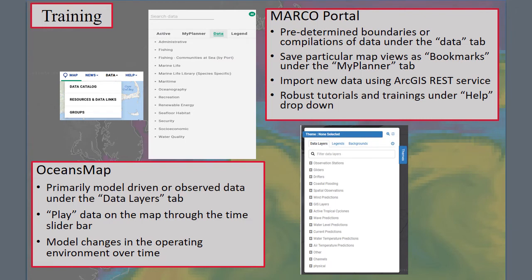One of the biggest advantages these MDAs provide to a command center or group of watchstanders is training. Anyone at any level can use both OceansMap and/or Marco Portal to become more familiar with an area of responsibility or train new personnel on what to expect.